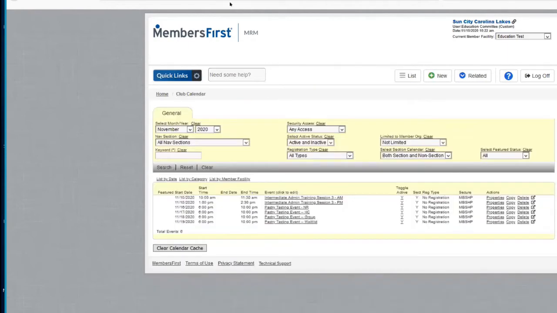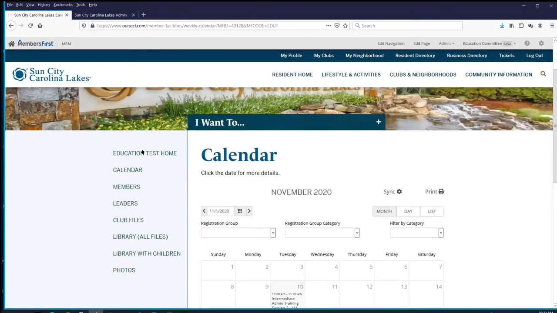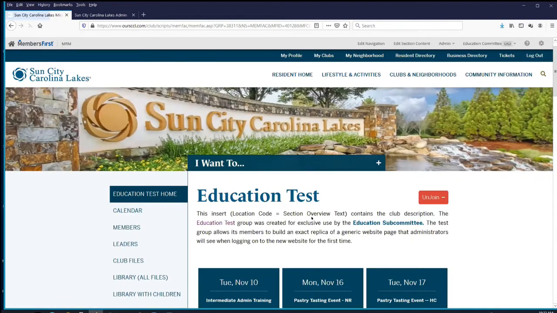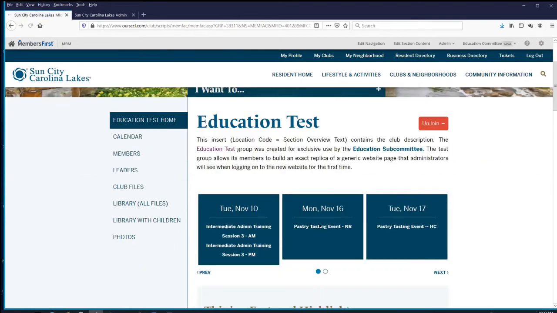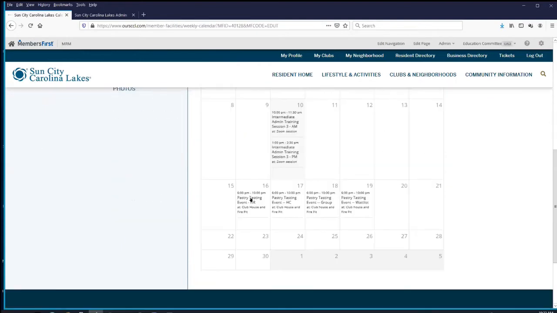Time passes. And let's go back to our calendar here. This is our club page. Education Test Home. And it also, if you notice now, it appears on our list of near-term events. It's also on our calendar. And so we're ready to go, or we're ready for the members to take a look at it.